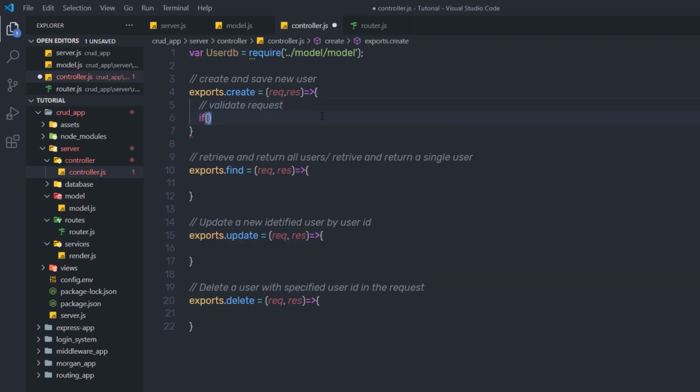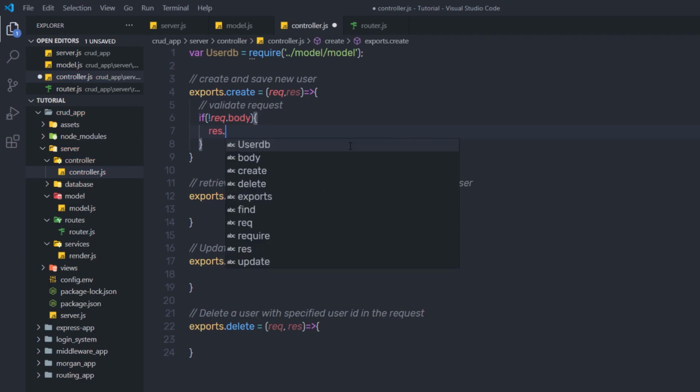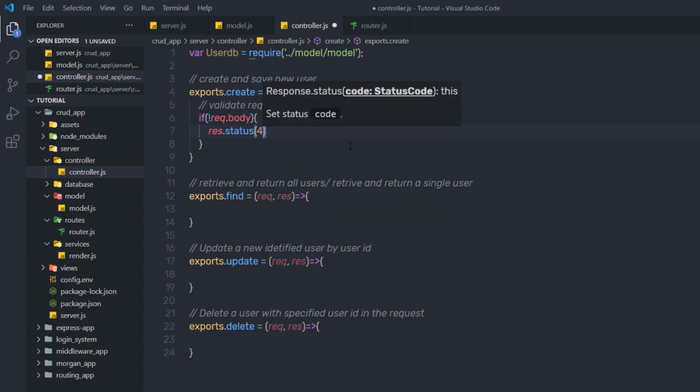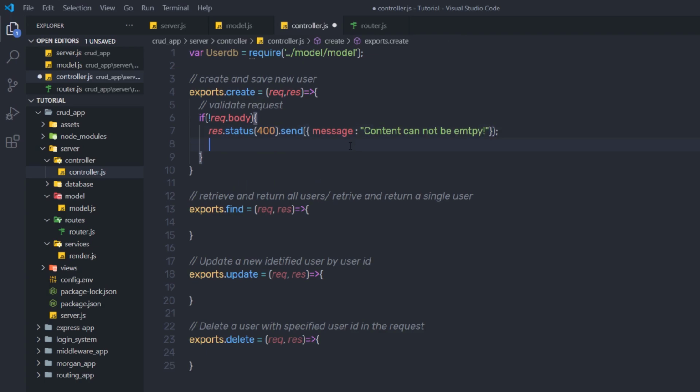So here I'm going to say if !request.body, if when the request make a post request with empty body, I want to just send a response with a status 400 and then send a message. So I'm going to say here curly braces, and here I'm going to say message: content cannot be empty, and just return from this function. So here I'm going to say return. So if the user make post request with empty body, I'm going to just return from this callback function.